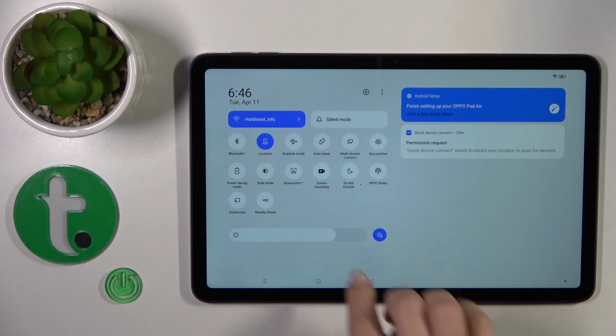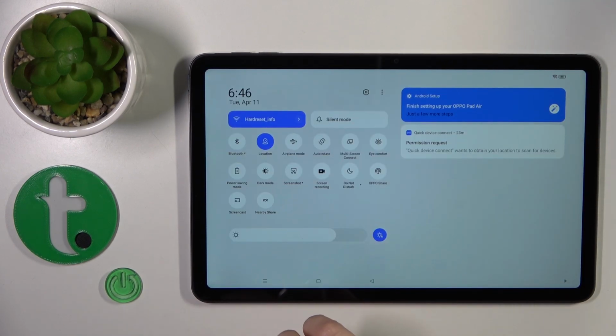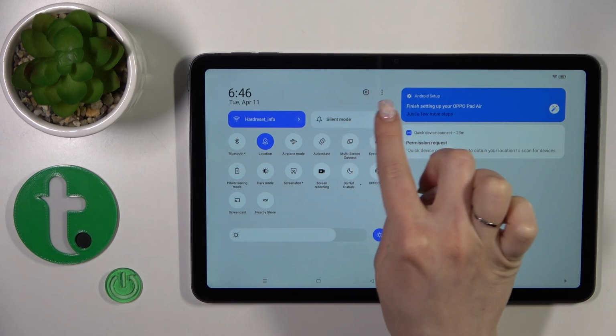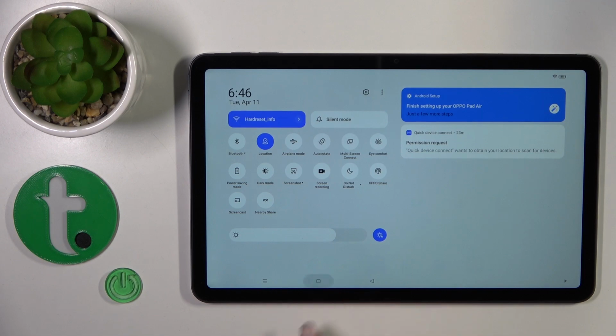Also, there's a third way we can do that. Just open the control panel and you will see the silent mode icon here. Just click on this icon to activate or turn off silent mode.